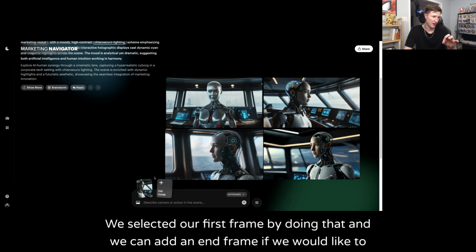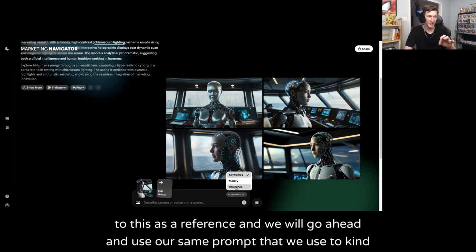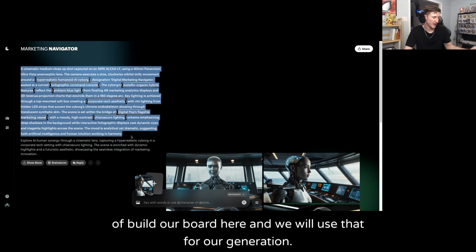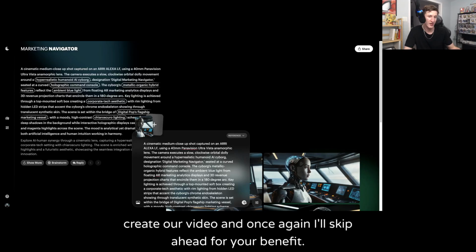We selected our first frame by doing that, and we can add an end frame if we would like to do keyframes. Or we can just do a modify or use it as a reference. So I'm going to use this as a reference, and we will go ahead and use our same prompt that we used to build our board here, and we will use that for our generation. So now I'm going to go ahead and use this board and these assets that we've created to create our video. And once again, I'll skip ahead for your benefit.